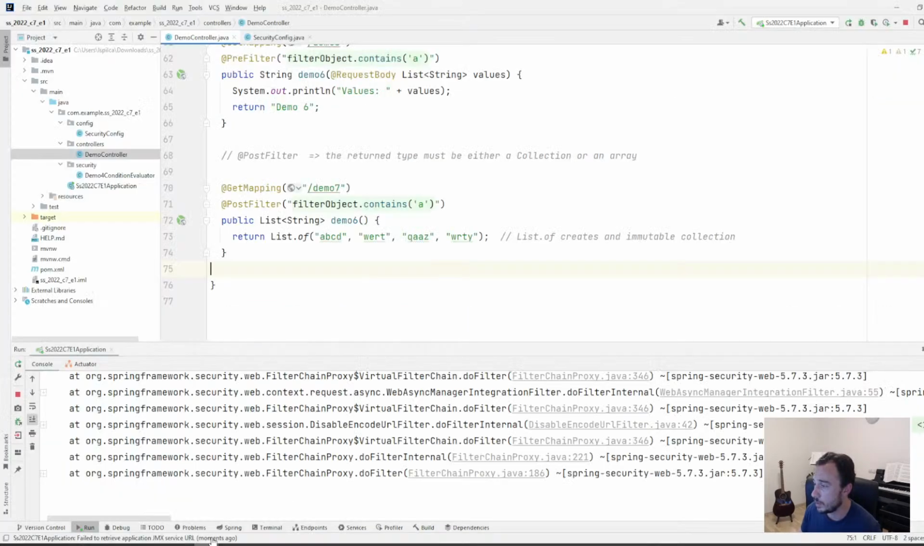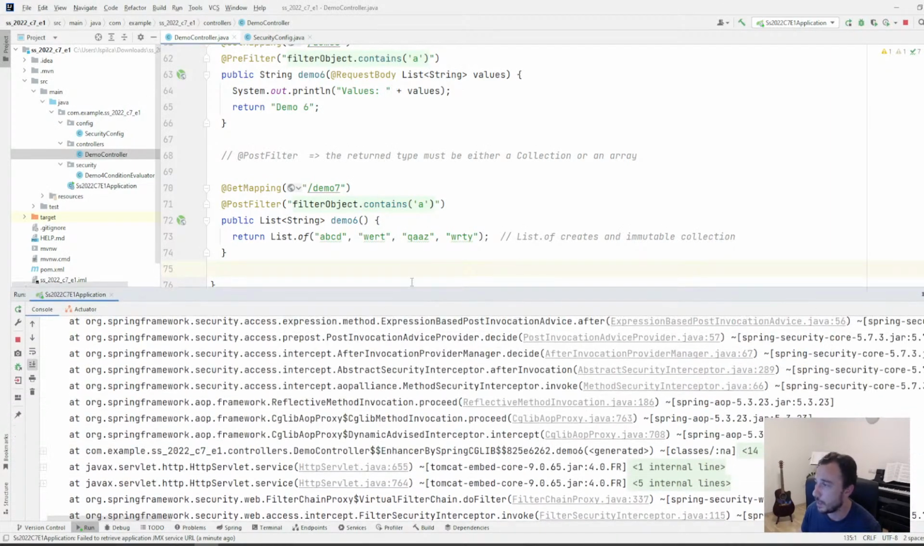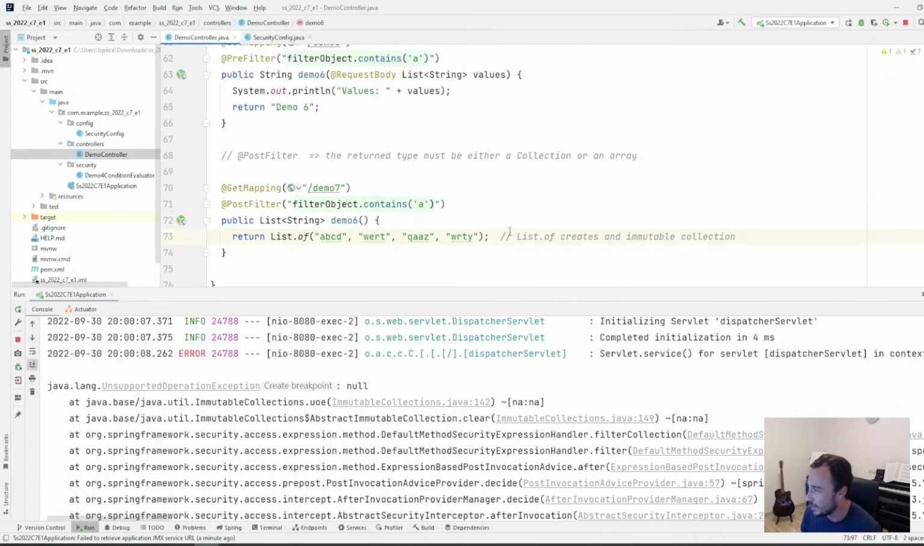500. Oh my god, why? Let's see, what did we do here? Oh, yeah, it's because it shouldn't have worked. Okay, it should not work. It doesn't work because List.of creates an immutable collection, and what post filter tries to do is to change it, and you can't change an immutable collection, because that's why it's called immutable. It's immutable because you can't change it.